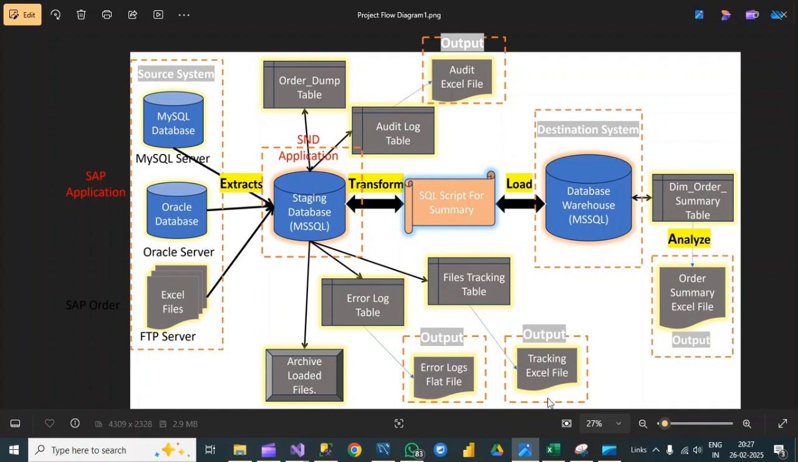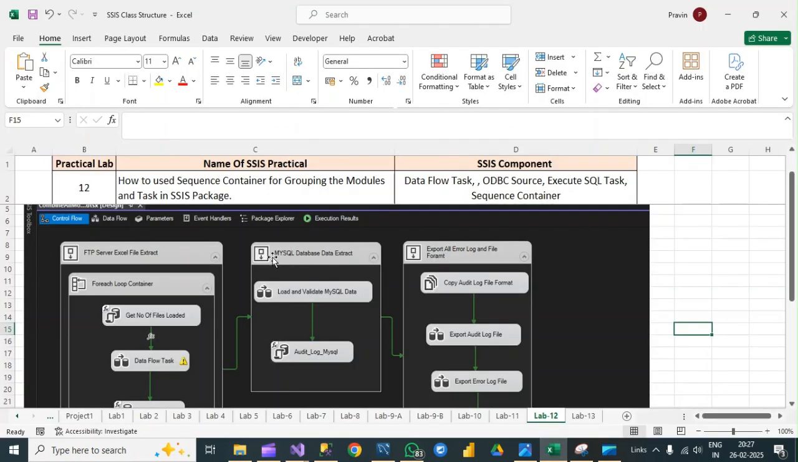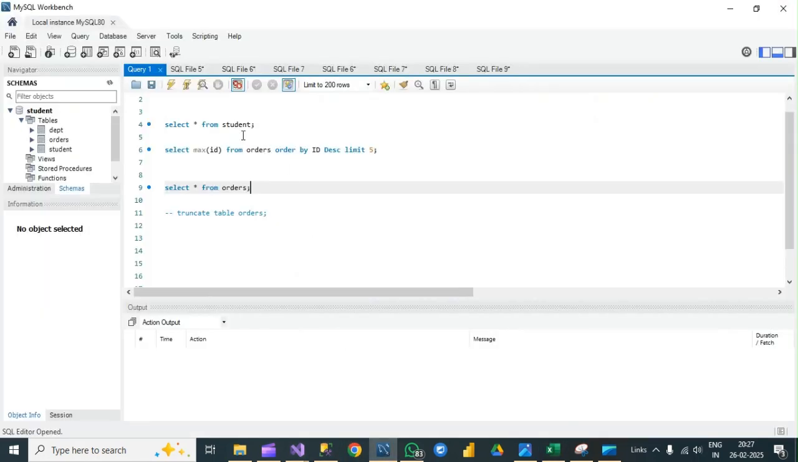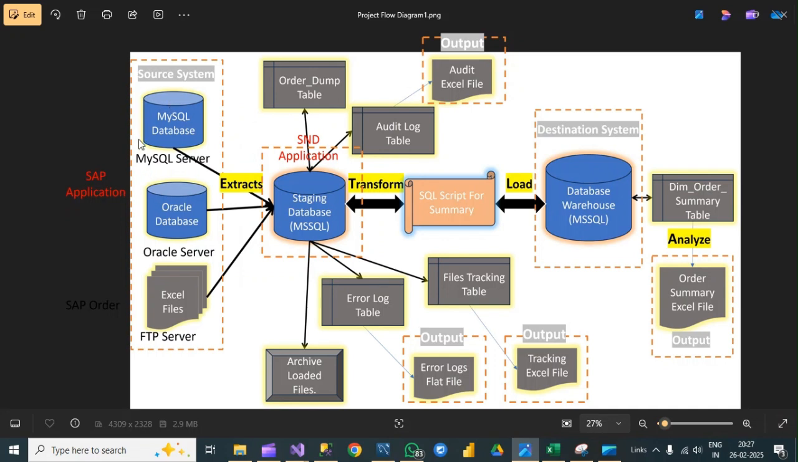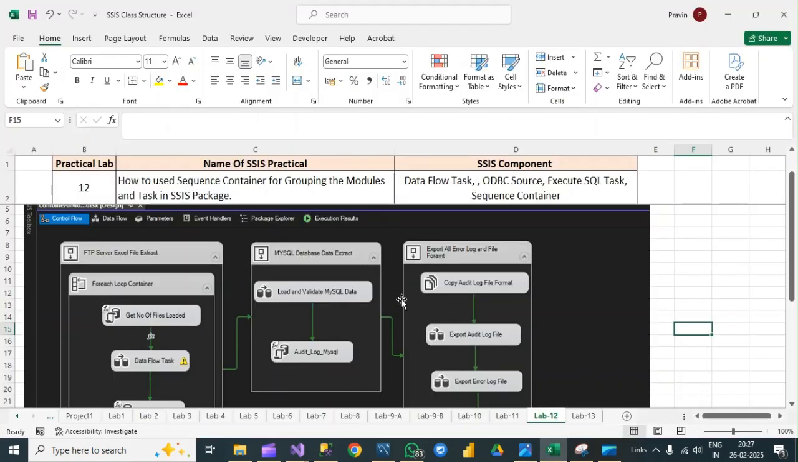After that, module number two is the MySQL database. In the MySQL server database there is an order table. This is a live order system, so we capture the data from this MySQL database as well. We extract the data and then load it into the staging table. Once this process is completed, we move to module number 3.